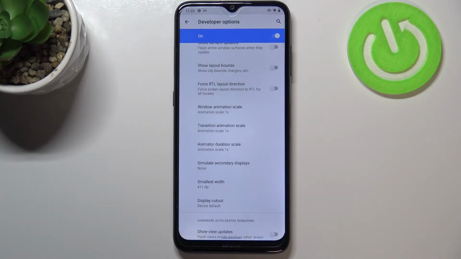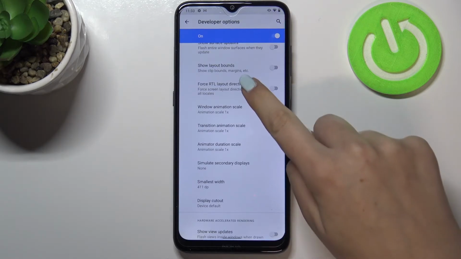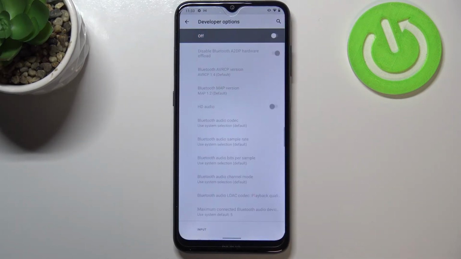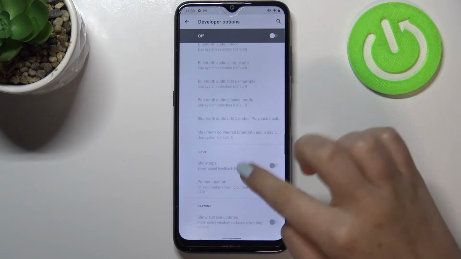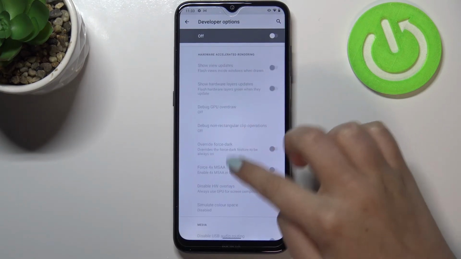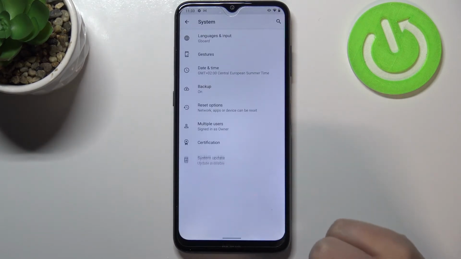So if you're done with customization of developer options, if you'd like to turn them off, just tap on this switcher at the very top. And as you can see, most of the options are inactive. And after getting back, you can see that the developer options simply disappear. Of course, no worries, you can customize them again. Just go back to the build number step and keep tapping.